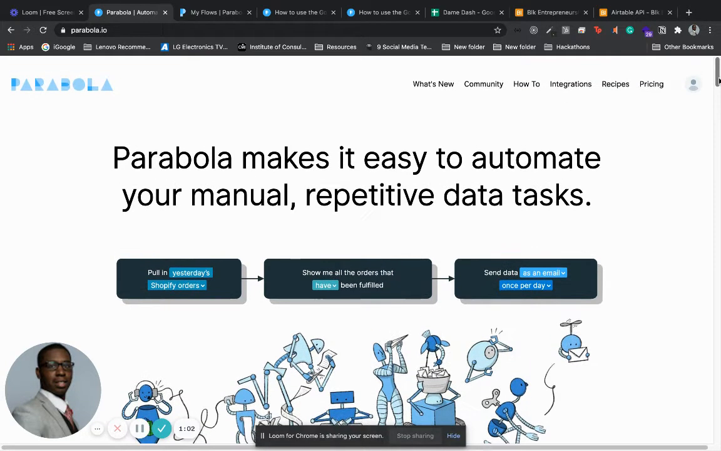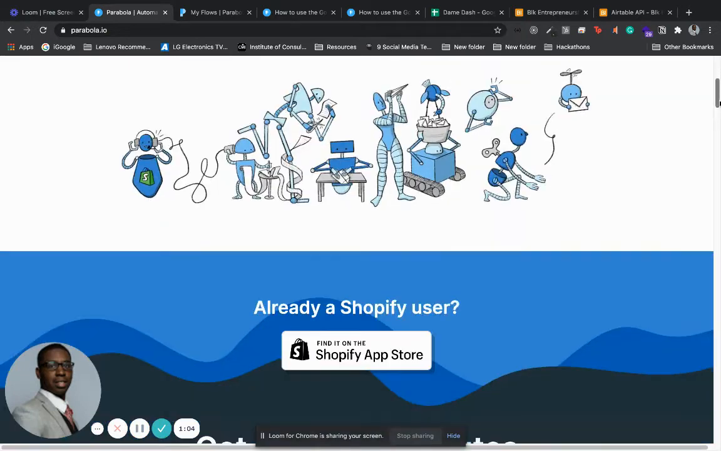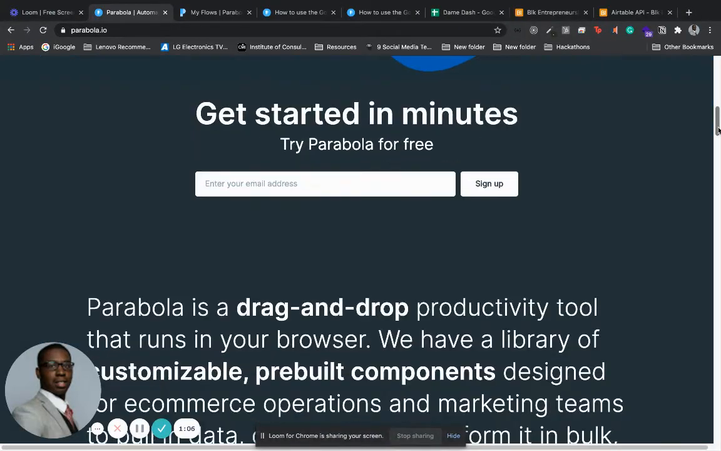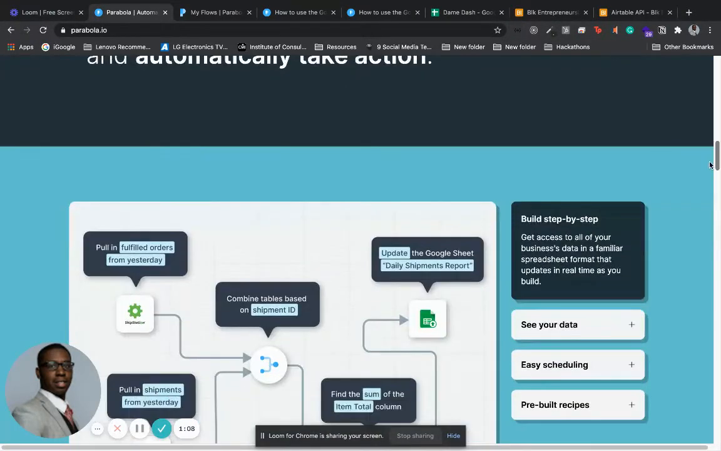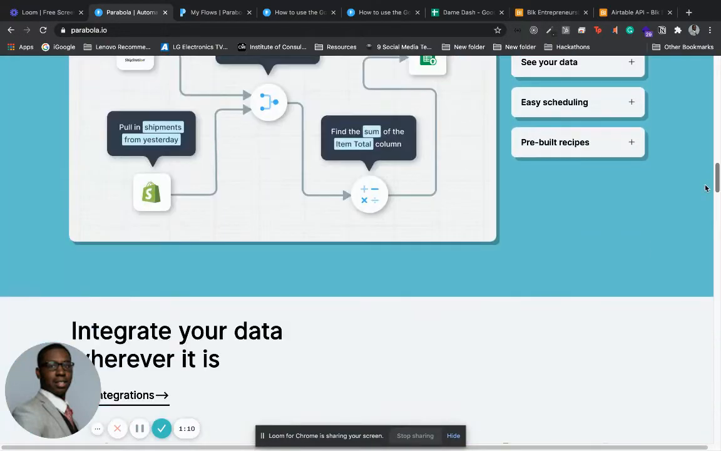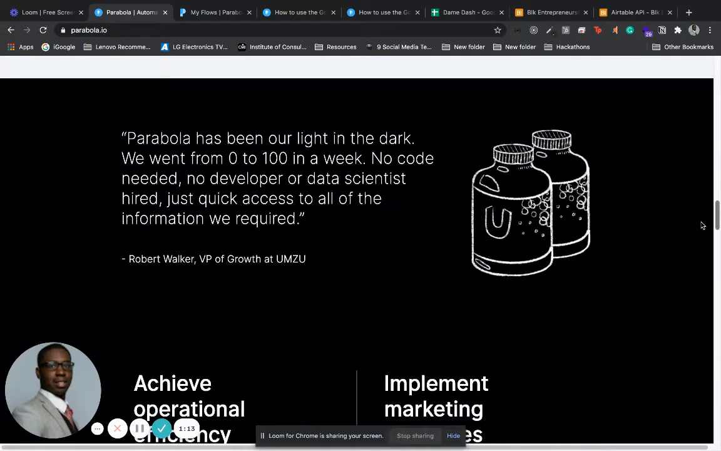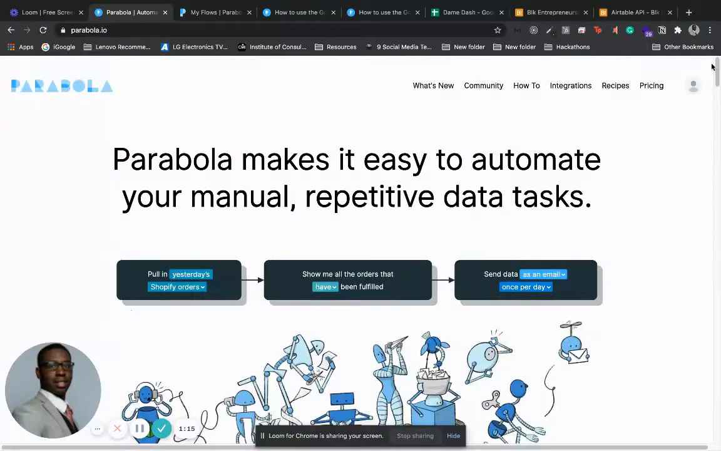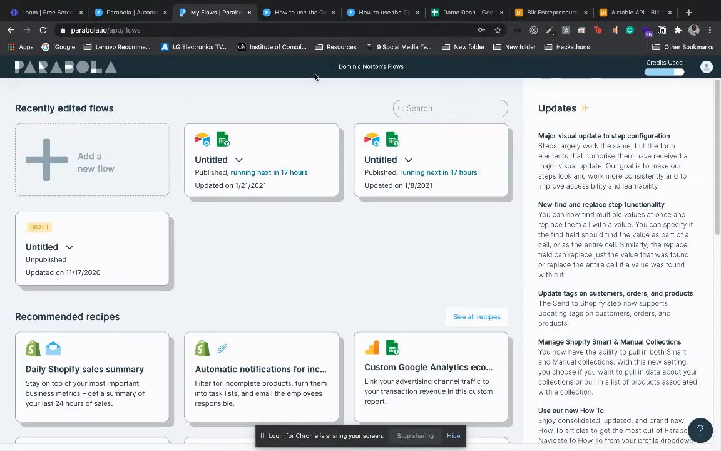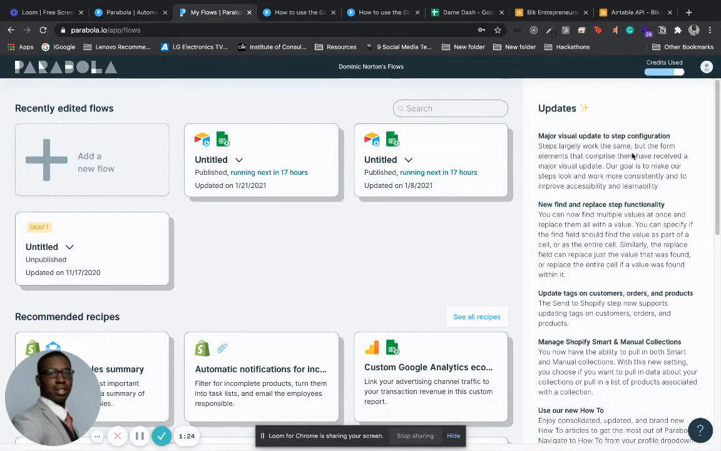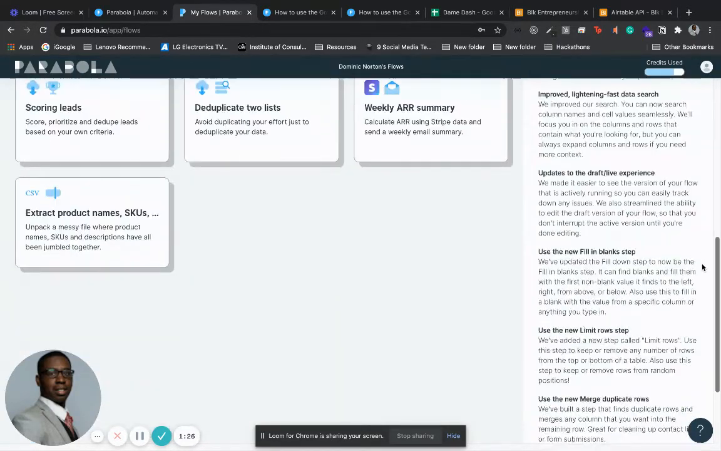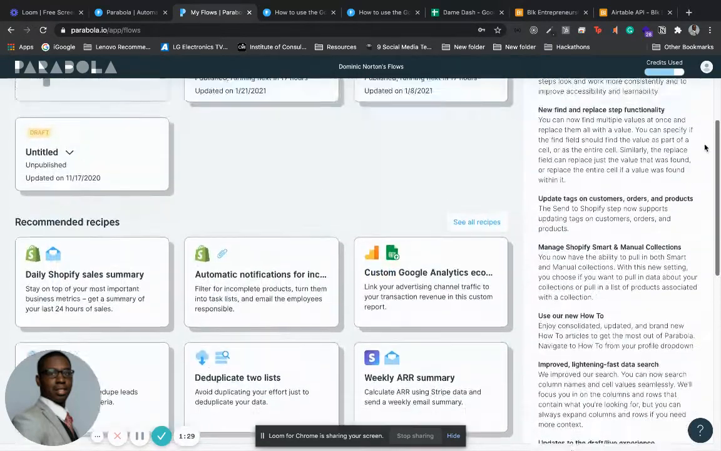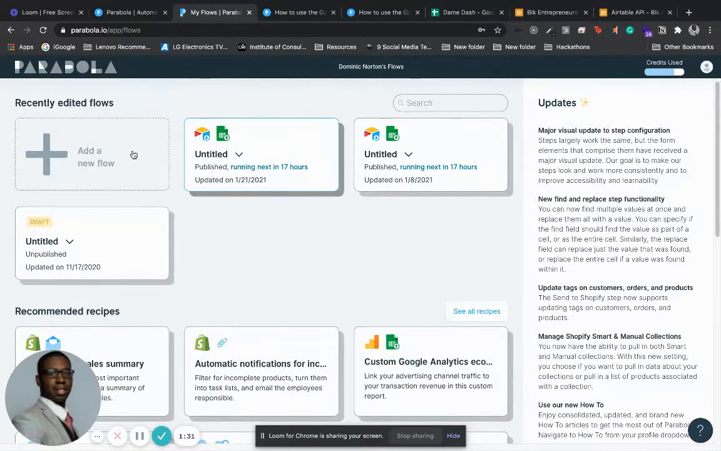So as you can see, it's parabola.io. And without further ado, we will go through how to do this. Once you sign up, you should get a dashboard like this. And what we will be doing is starting from blank. So we're going to add a new flow.